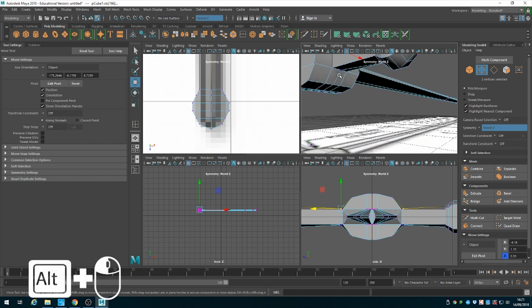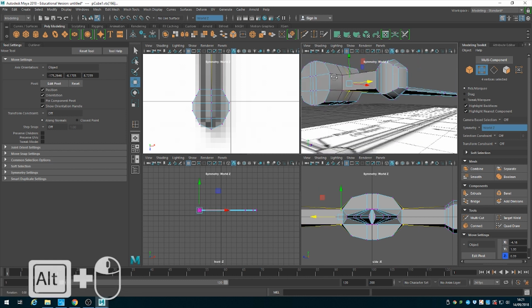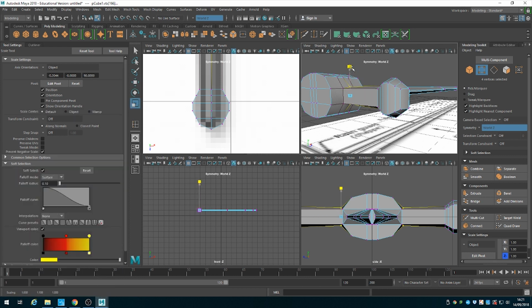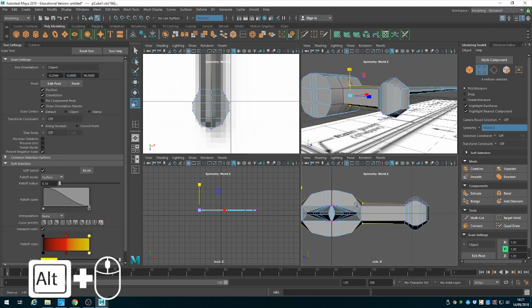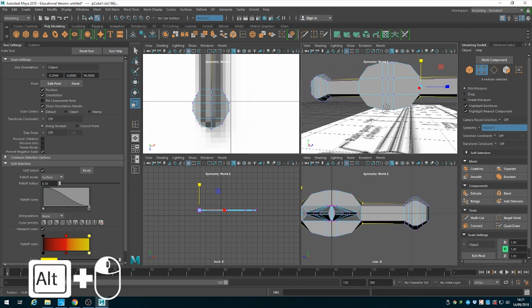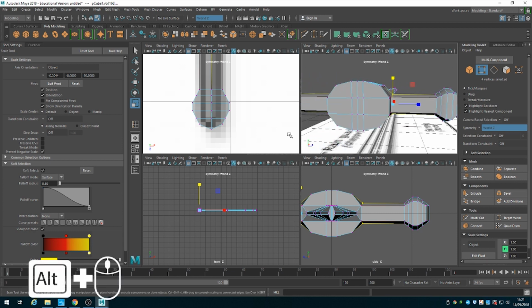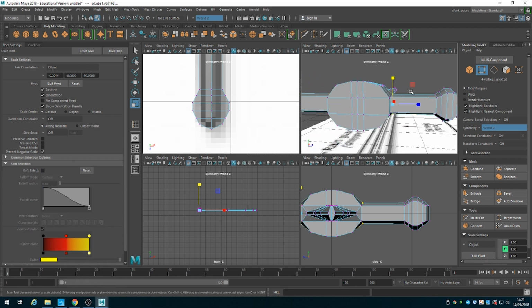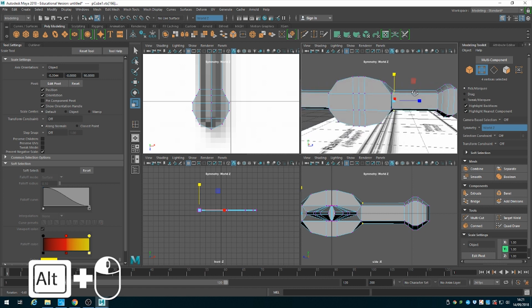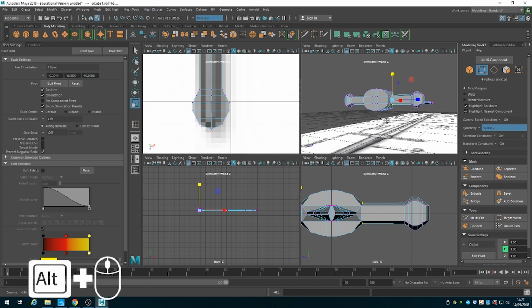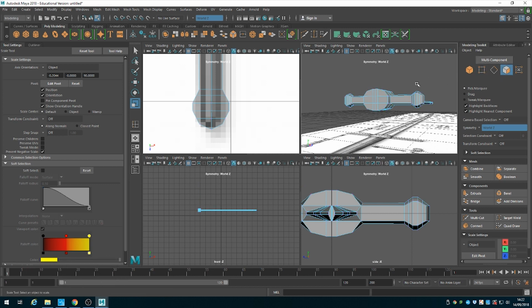And selecting both top and bottom vertices. Now keep soft select on, and just adjust it accordingly. And turning soft select off now because I'm done with that, I'm not going to use it again. The shortcut to turn it off is B on your keyboard.